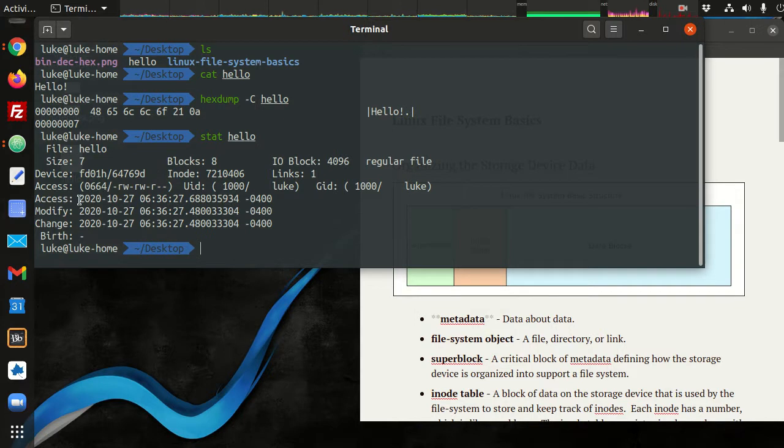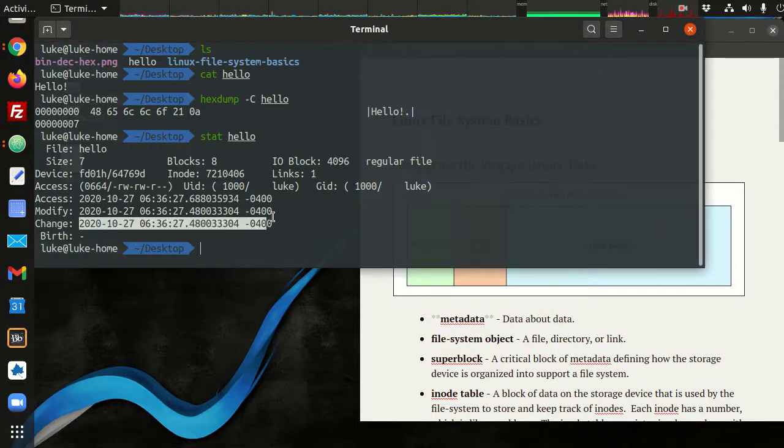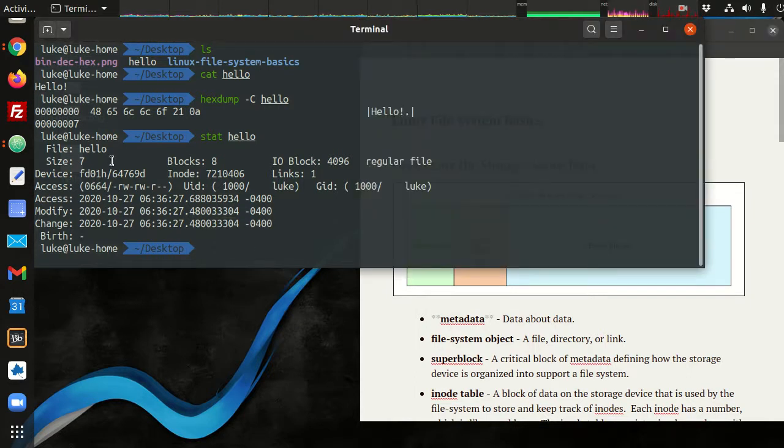User ID, access time, when was the last time this was accessed? When was the last time this was modified? And when was the last time this was changed? So this can be a little bit confusing. The modify time is when the file data itself changes, right? So that's the information on the data blocks. And the change time is when the actual metadata, so the information in the inode about the data, whenever that's changed, right?